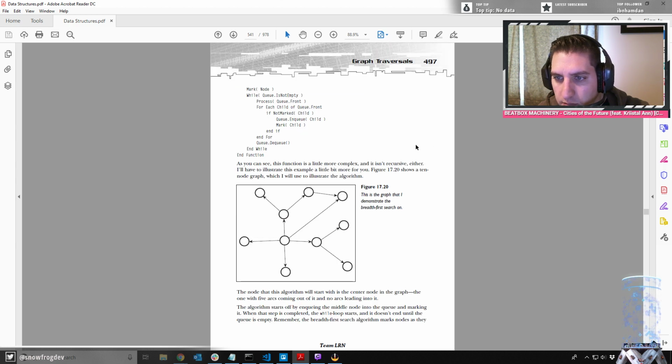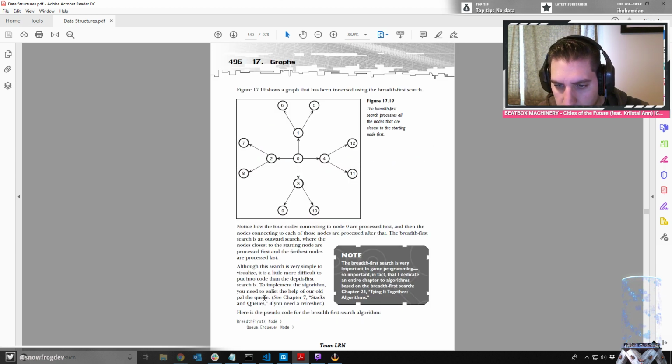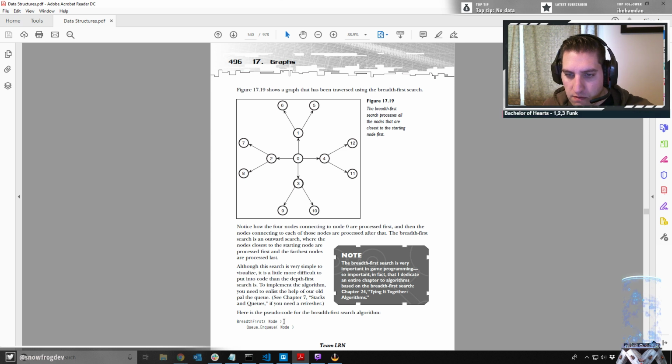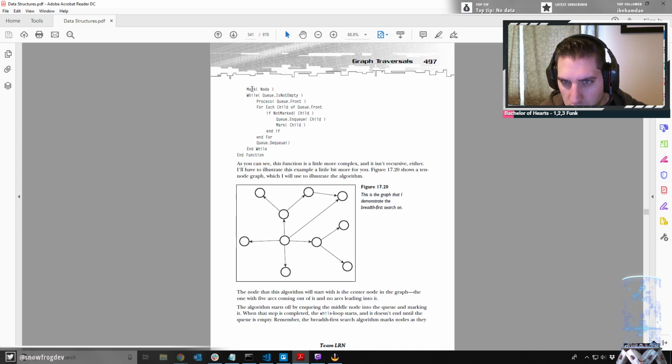Graphs, but I think this is all right. Breadth first, yeah. Breadth first. Pass in the node. Q in Q node. Mark node. While Q is not empty, process Q dot front.